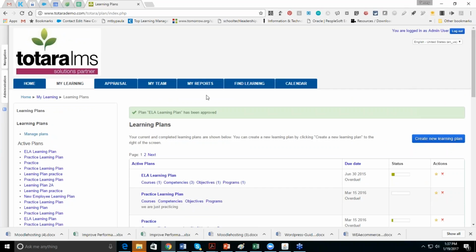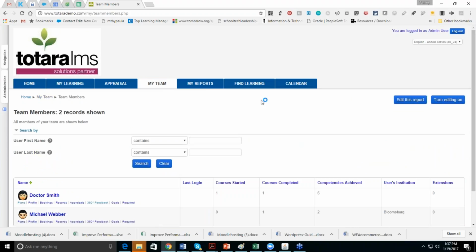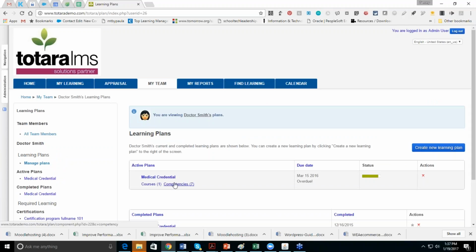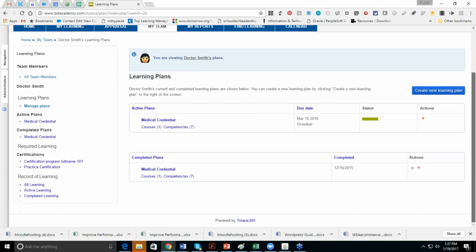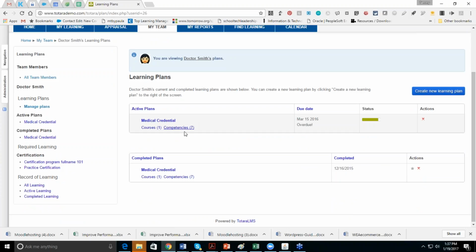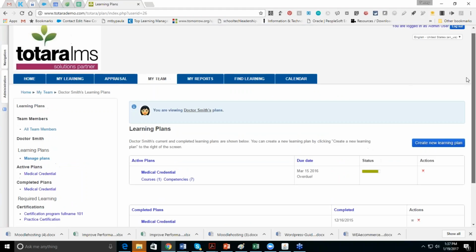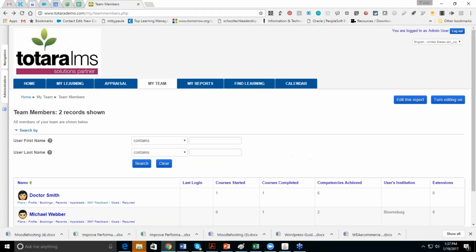If I wanted to see, I can click on them and work through the different parts of my learning plan. I can also see my team, and at a glance, I can see their plans too. So we can see that Dr. Smith has almost completed her medical credential, but it's overdue. And then maybe it came up for renewal and she had done it in the past. Okay, and this was 12/16/2015, but now this one is overdue. So at a glance, I can kind of see how my team is doing.